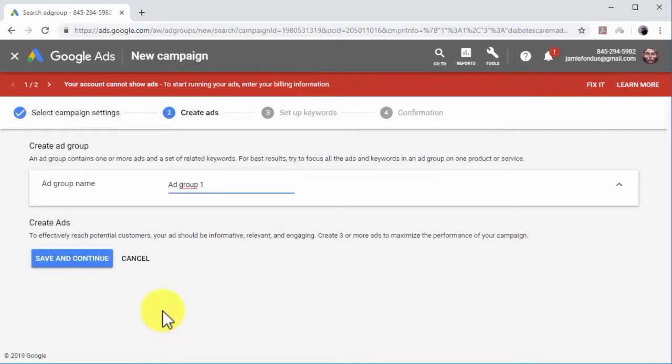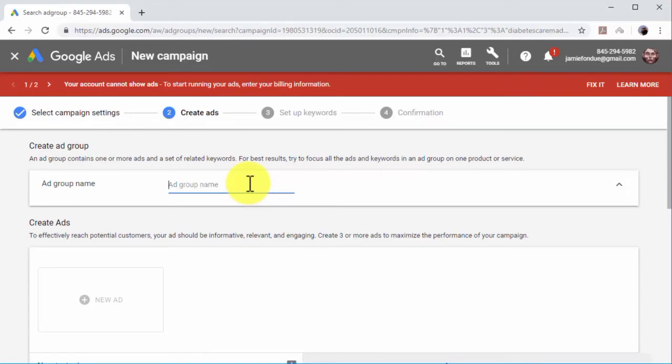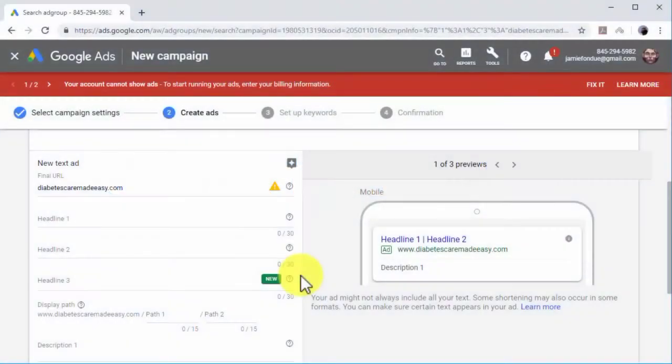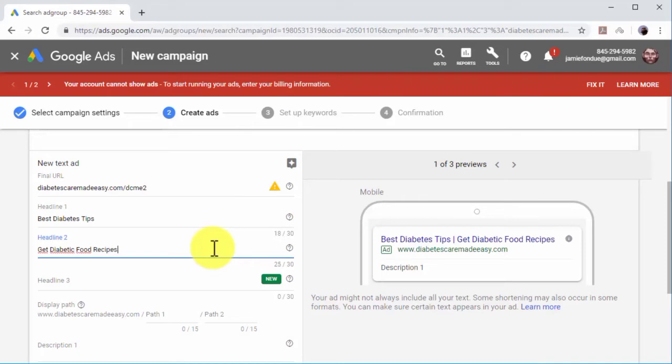Now you have to set up the ad groups. Start by entering a name for your new ad group in the Ad Group Name field. Creating the search ad. Now it is time to create the search ad. Start by entering your landing page URL in the final URL field. Now use headline number 1 to add a high search volume term, and headline number 2 to add a keyword-rich call to action. Make sure each headline is 30 characters or less.